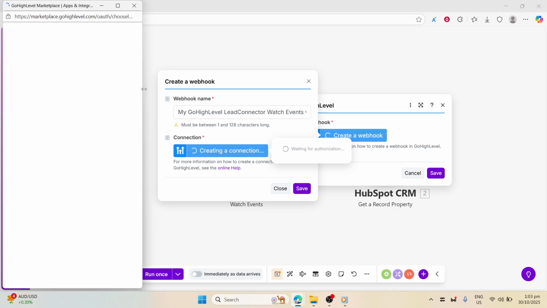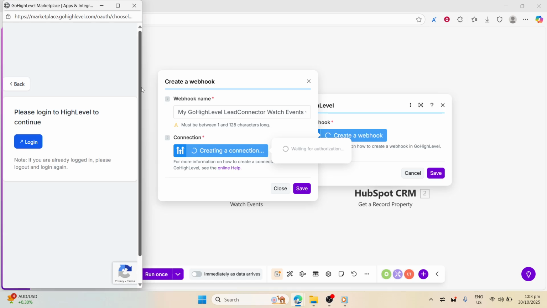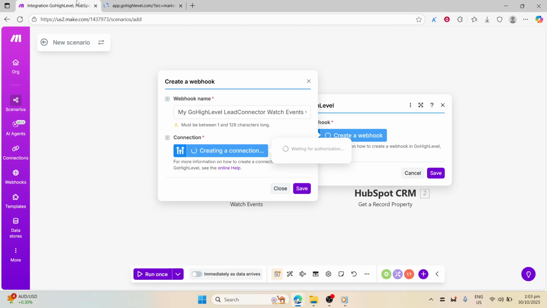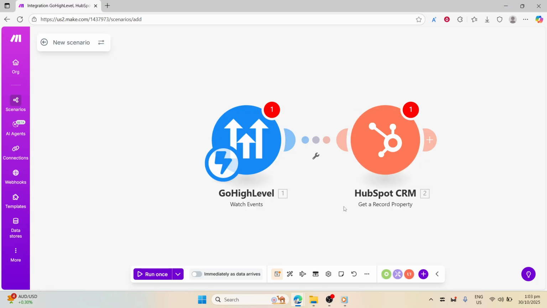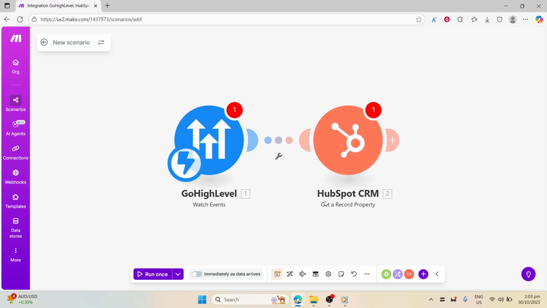And there we have it, a seamless connection between GoHighLevel and HubSpot, ensuring your data is always up to date and helping your business run more smoothly. If you encounter any issues, always double check your API keys and the mapping of fields, as small errors can disrupt your automation. Hope this tutorial helps you enhance your workflow.